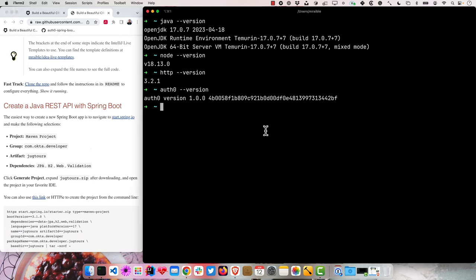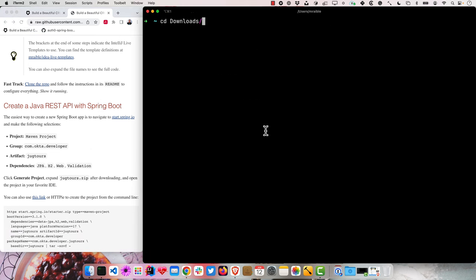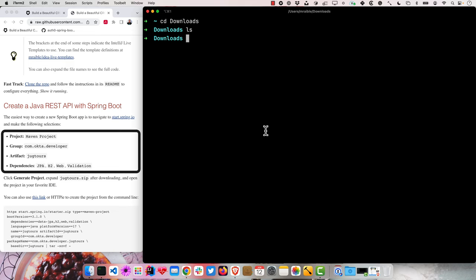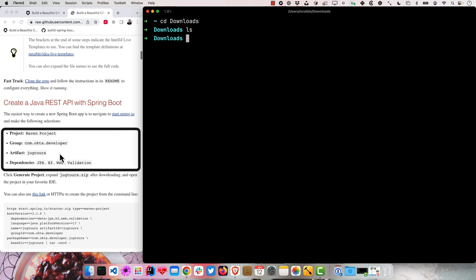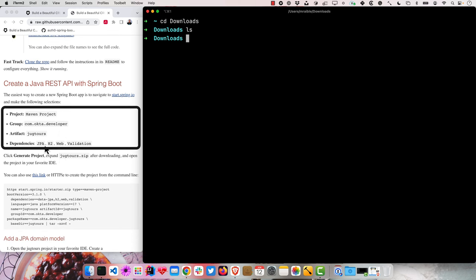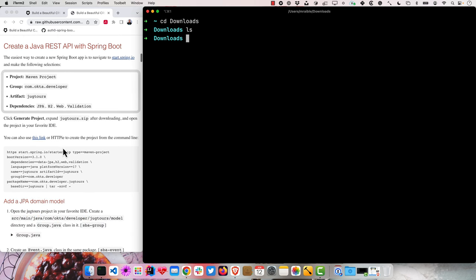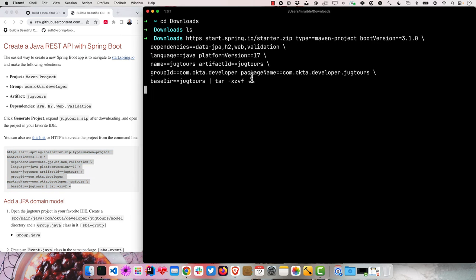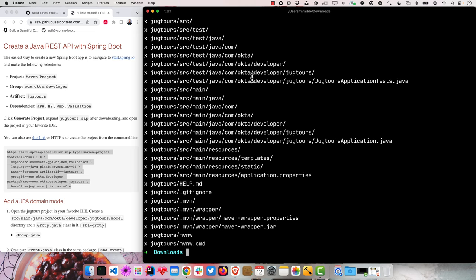Let's get started. First, I'll clear this, and I'll go into my downloads directory where nothing exists, and we'll start by creating a new Spring Boot Java REST API. So we're gonna use Maven. We're gonna give it a group of com.okta.developer. We're gonna call it jugtours, and we're gonna give it dependencies of JPA, H2, web for Spring MVC, and validation. So I'm gonna use this command right here for HTTPie or HTTPS. And that will give us a jugtours project that has all those various components in it.